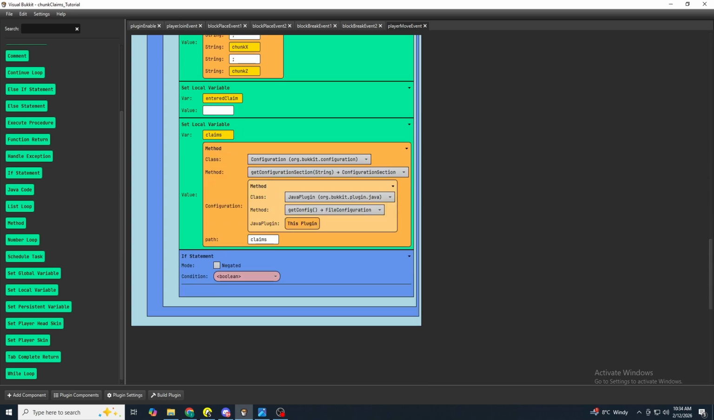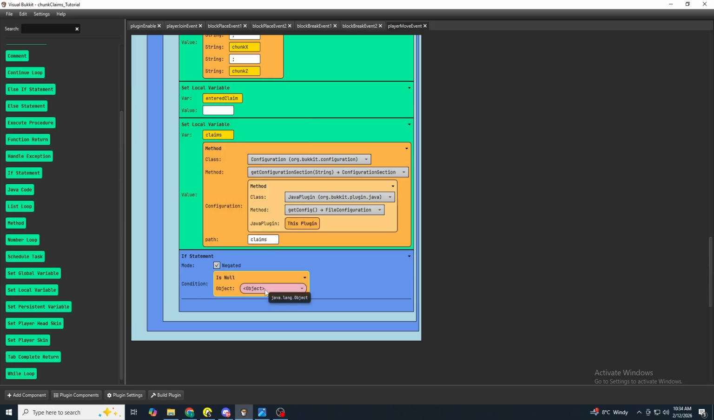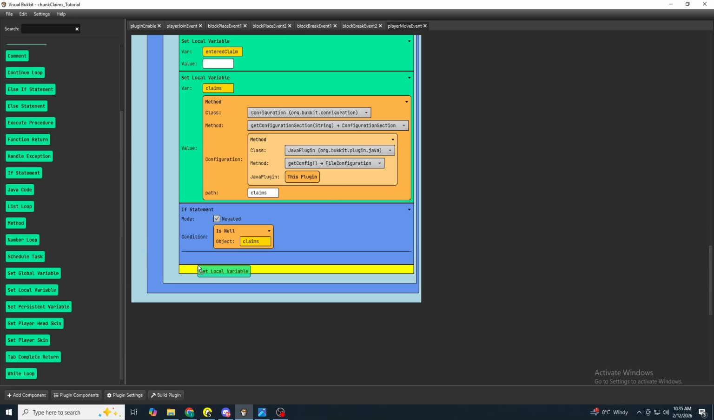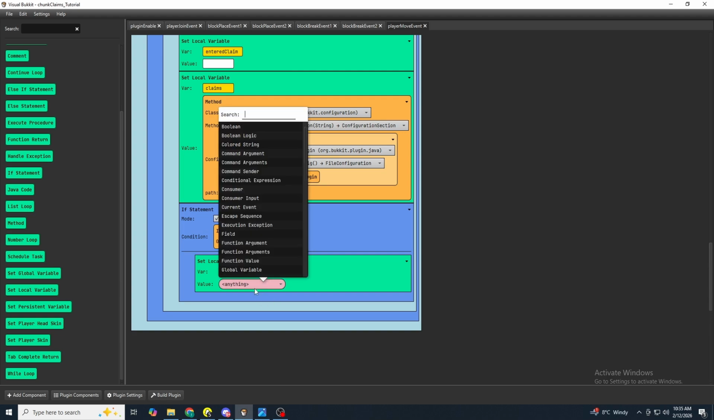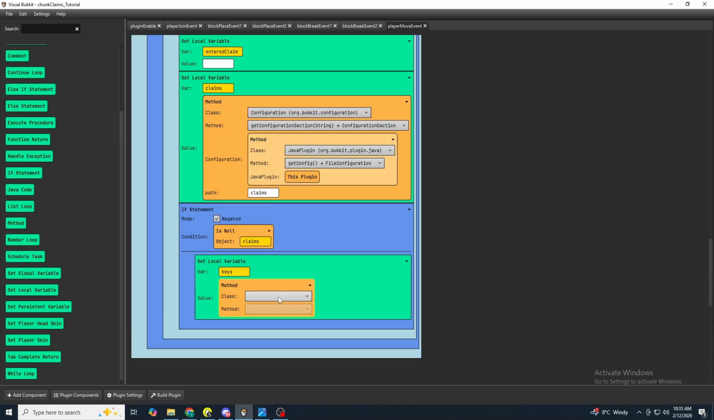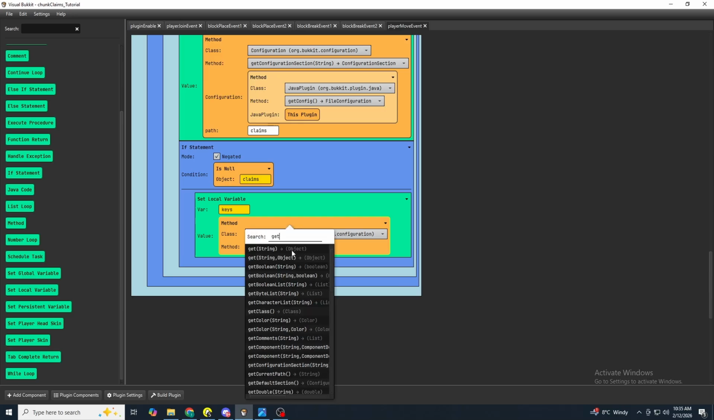Go back down, and then we get to this, which is our if statement, and we're going to negate it. And we're going to say is null, so if it isn't null, so it exists, then we'll run some more code. So we'll set the if statement to negated, is null, claims. So if it isn't null, if the claims exists, then we're going to set a local variable that gets our keys in the claims section. So we'll do insert method, configuration section, and we will write get keys.